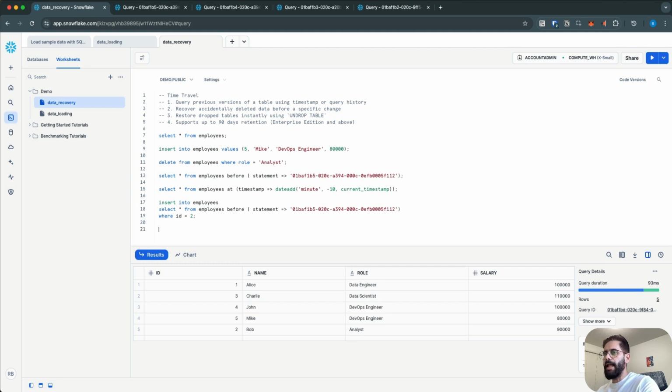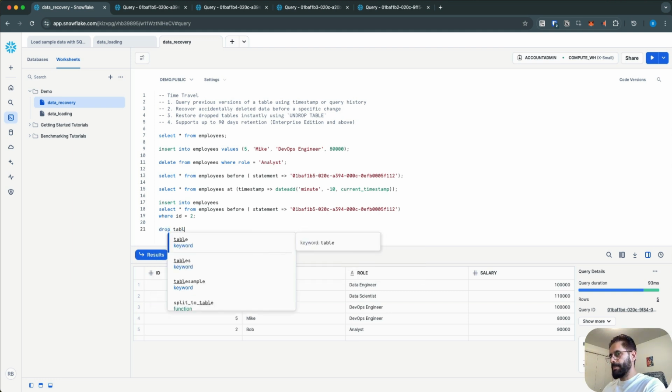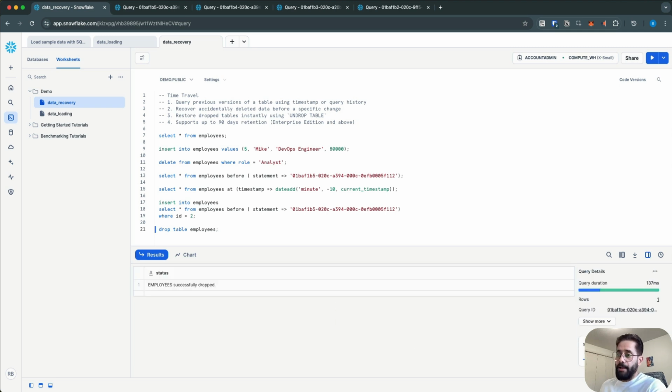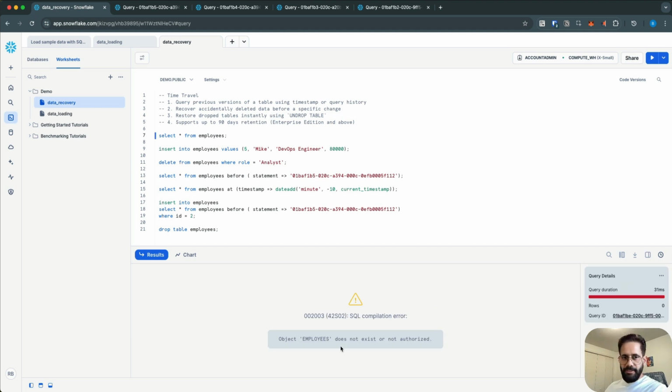What if you actually end up deleting the entire table? Maybe accidentally you drop a table like this, drop table employees, right? Now if you have no backup, what are you going to do? You just cannot do anything in the traditional systems. But Snowflake allows you to undrop a table. But before I do that, I'm just going to run the select statement again. And now you see that employees table does not exist, right? Because we have dropped it.